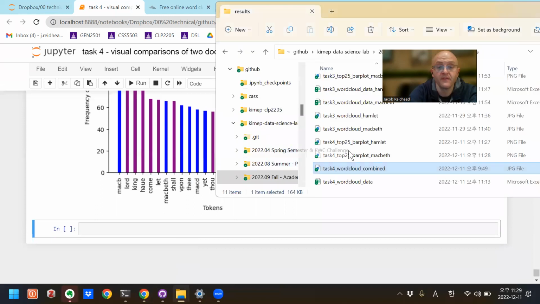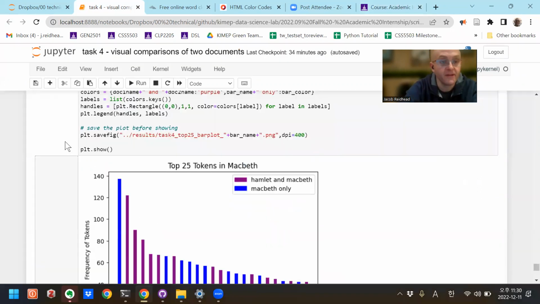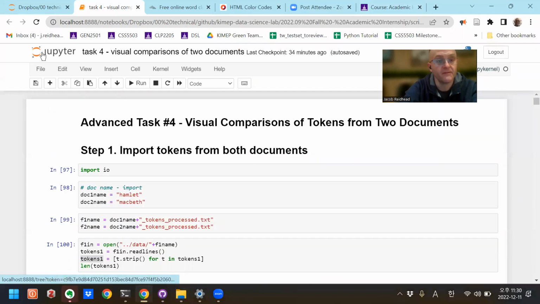So these are saved here, top 25 bar plot Hamlet and Macbeth. These are the files that you'll upload: the two bar plots, the combined word cloud, and the code. So I'll update these now to reflect the changes that I made, and that is it for task 4.